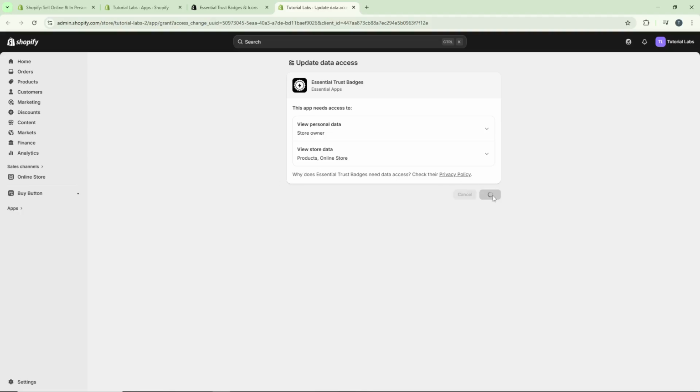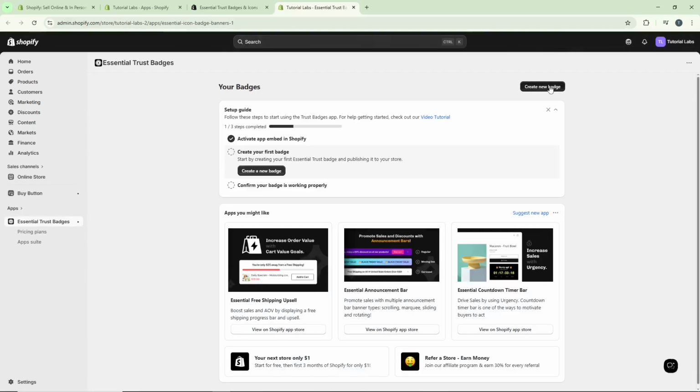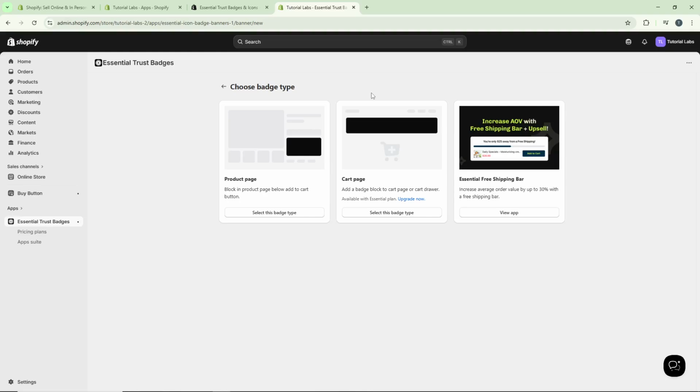After the installation completes, you'll be taken to the app's dashboard. Here, click Create New Badge to start building your first Trust Badge. The app will give you options for where you want this badge to appear. You'll see choices like Product Page or Cart Page. For this example, let's click Product Page.